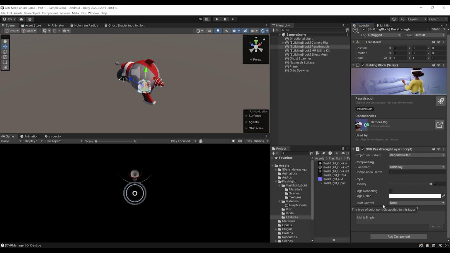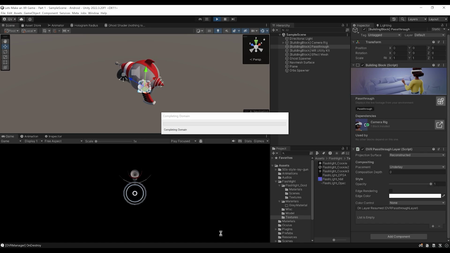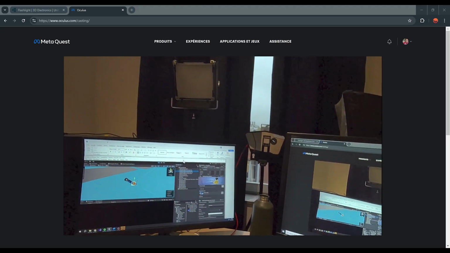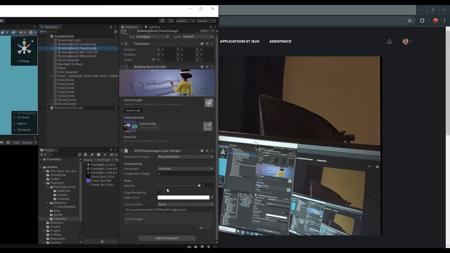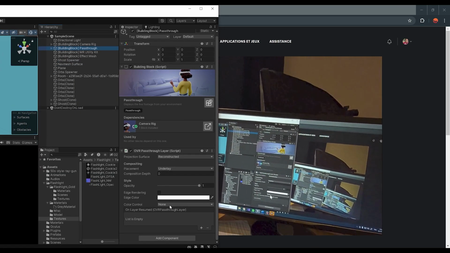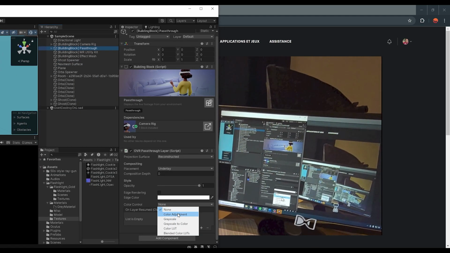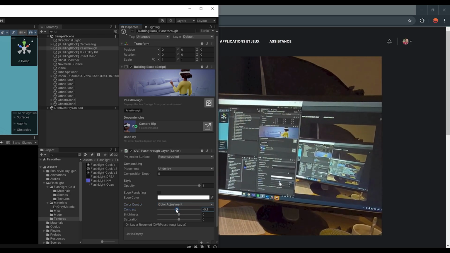But what I didn't tell you at the time is that there are settings to tweak the look of the passthrough. For example, with the color control. So let me show you what it looks like if I click on play. There you go, this is what I can see. But if I take the OVR passthrough layer, you can see that with the color control, I can change, for example, the color control to color adjustment. And look at what happens.